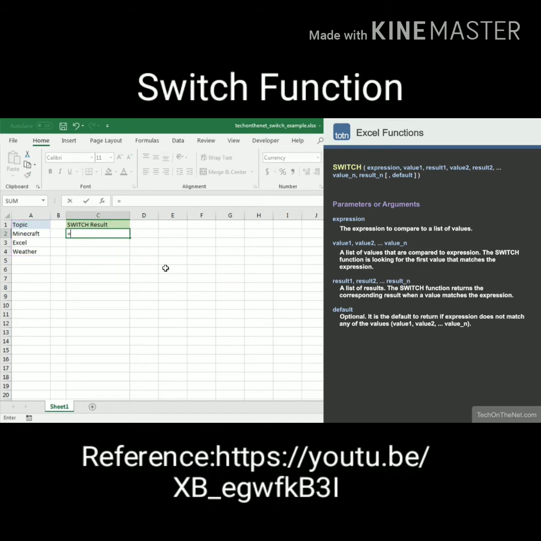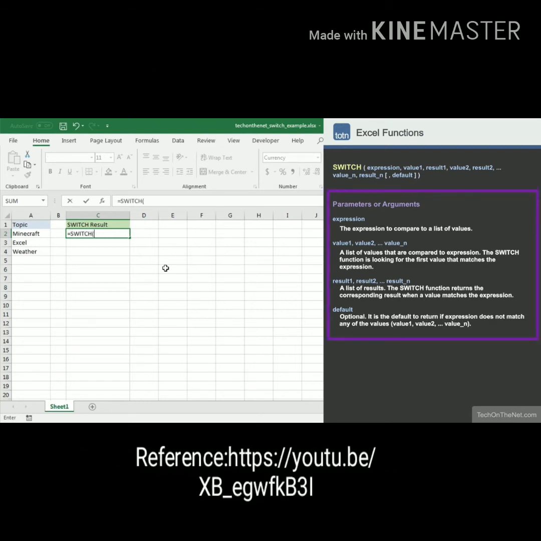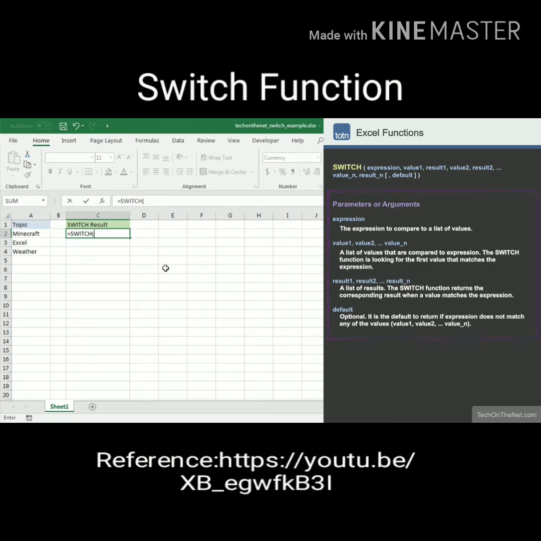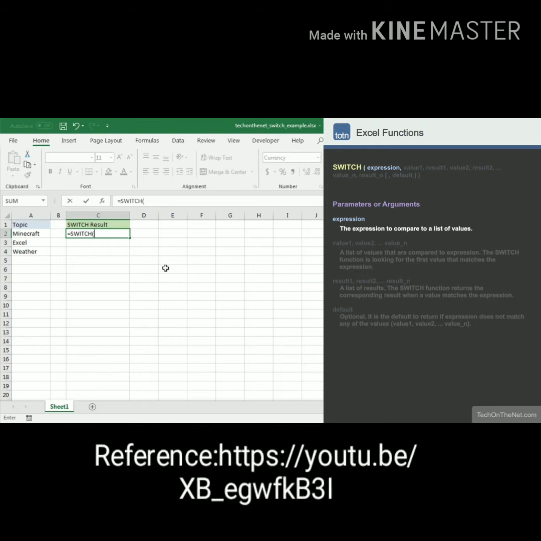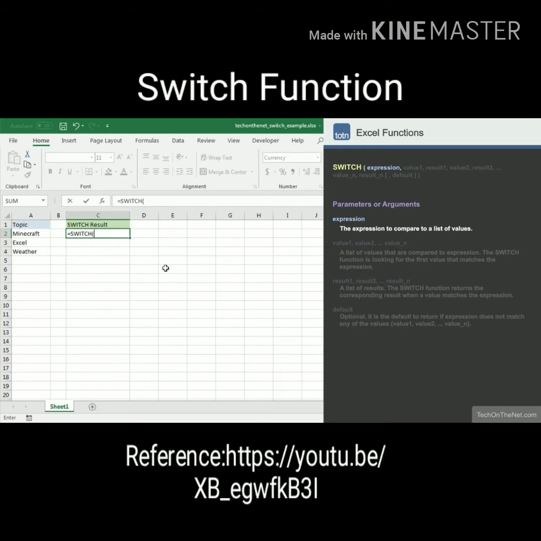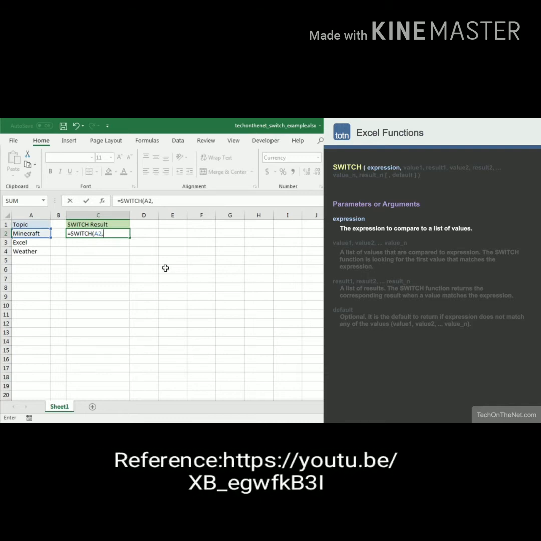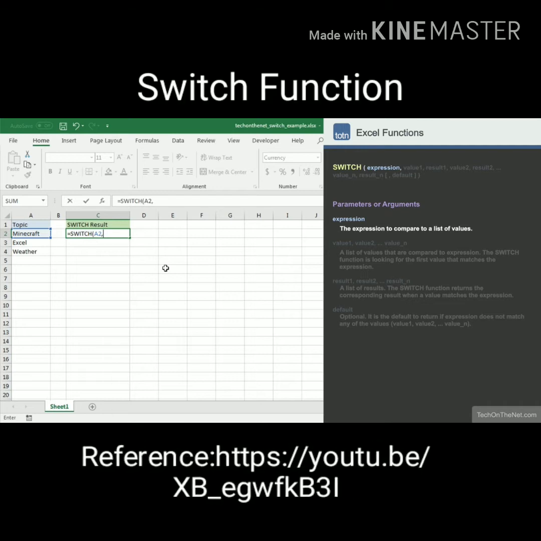To get started, let's begin by entering the switch command. As you can see, the switch function takes a series of parameters. The first parameter you must enter is the expression that you will compare to a list of values. In this example, let's enter A2 as our expression. Cell A2 contains the value Minecraft.